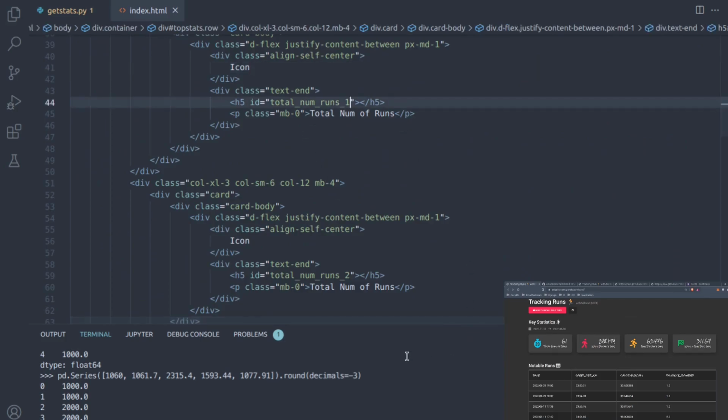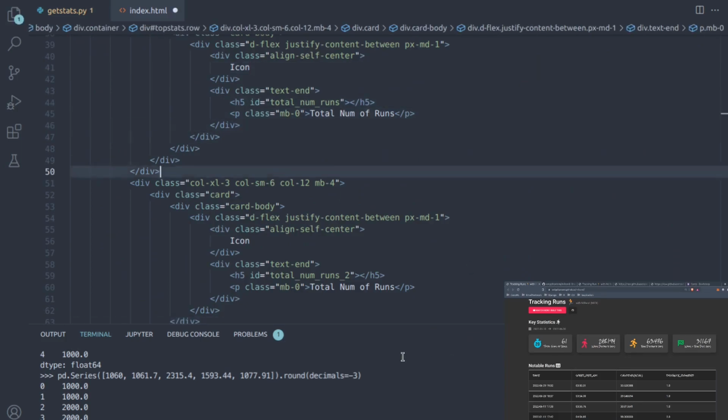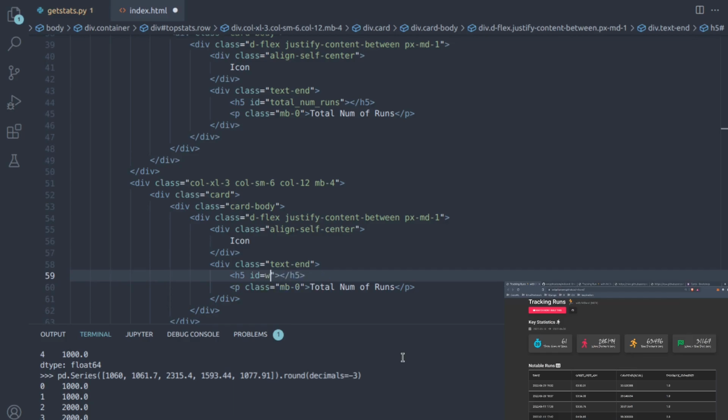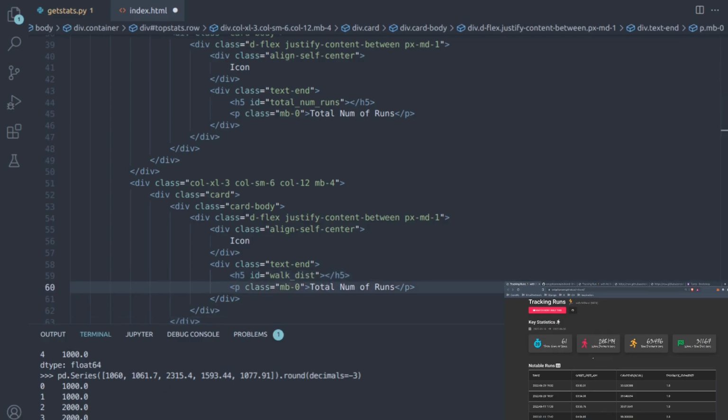Okay, that makes sense. So we take away the 1, and then the second one, we don't want this to be total number of runs anymore. You want this to be walk distance. And then here, what do I name it? Walk distance km. So let's do walk distance and km.